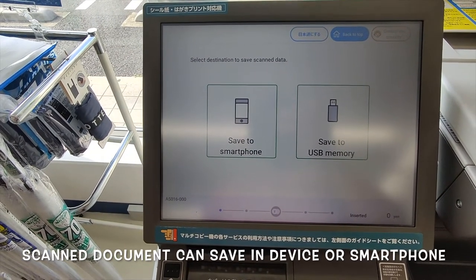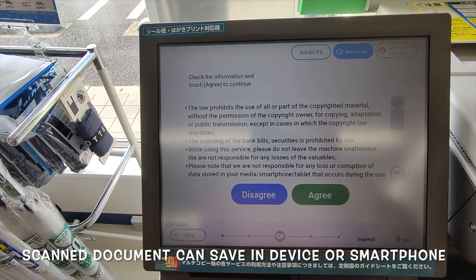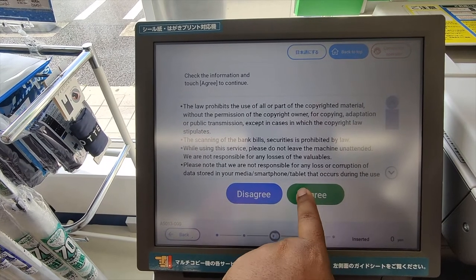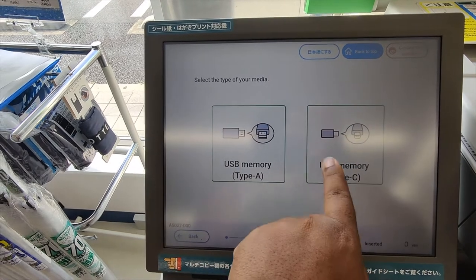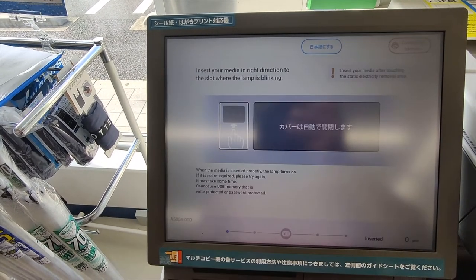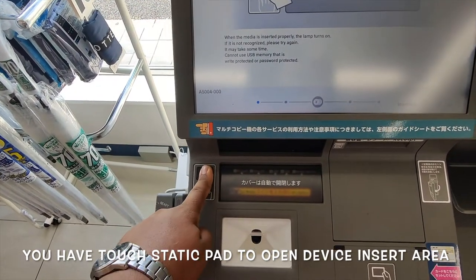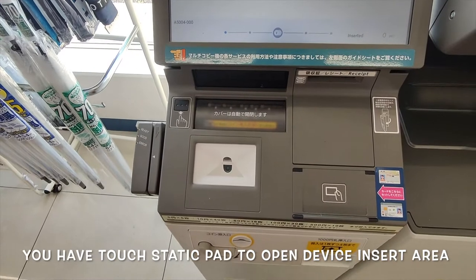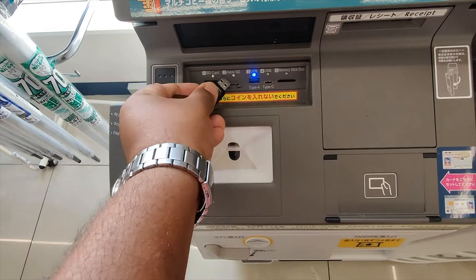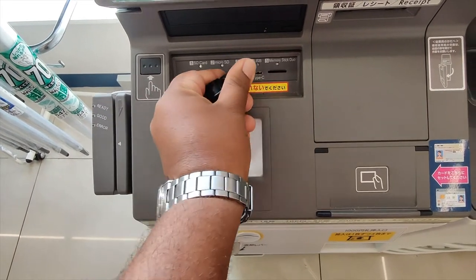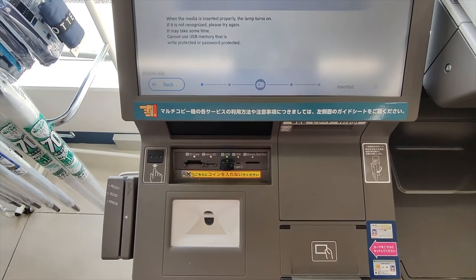Save to smartphone or USB memory. I will do USB memory. Some terms and conditions. So USB type A. You can see type C if you have. I have type A. So you have to touch the static pad. And you can see SD card, micro SD, USB and other options as well. So I insert the USB.